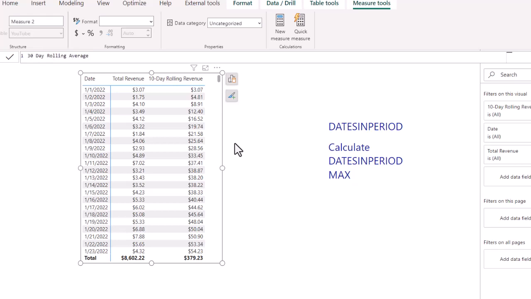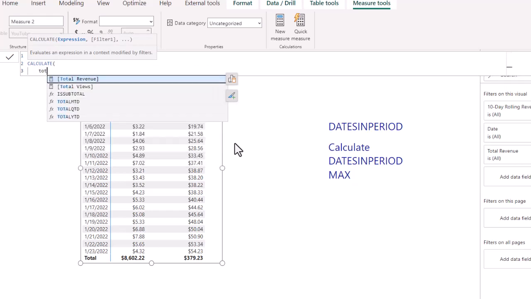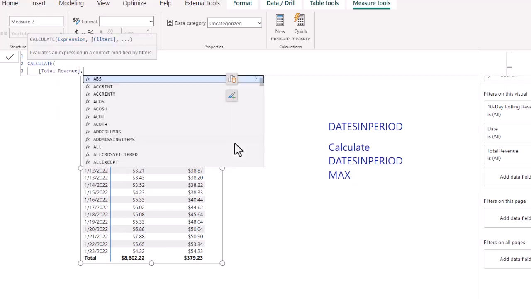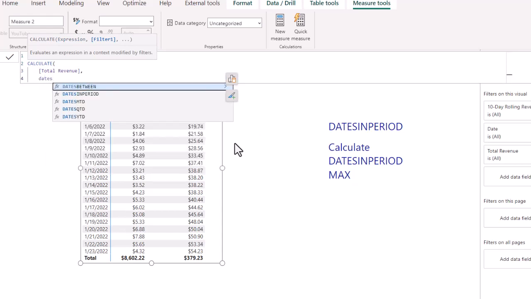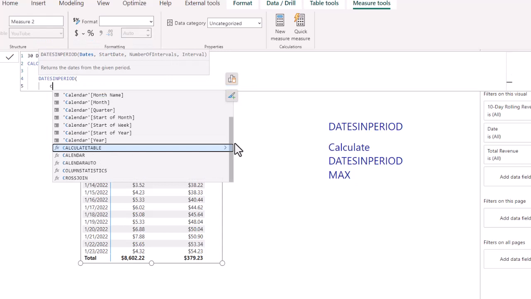And what we're going to do this time is really the same syntax. We're going to work with the CALCULATE function, and then we're going to add in the expression, which is total revenue. And once we have total revenue, we're going to find DATESINPERIOD, which is the actual engine driver of this 30-day rolling average. DATESINPERIOD is looking for the calendar table.